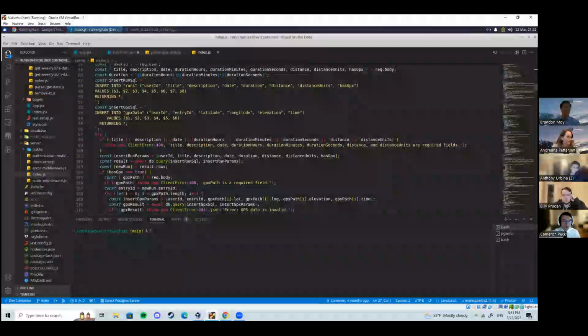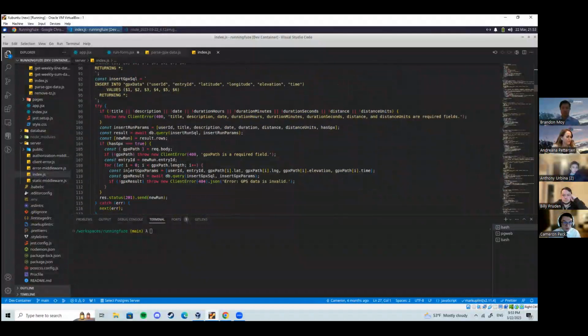If there's only a run, then everything from 104 down isn't going to fire. We're just going to grab all of this information off of the run, store it into our database using db.query, and then send the user their status with that run information. Whereas if we do have GPS data, we're going to go through the database, add all of that GPS data, and then we're going to send them the response.